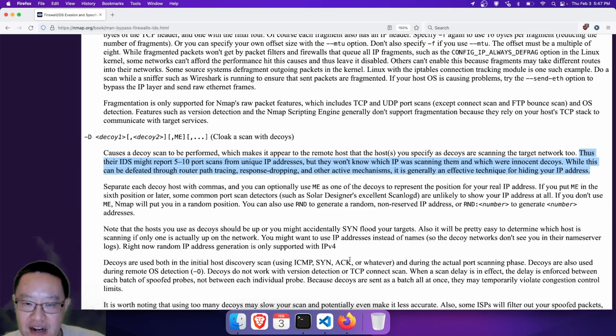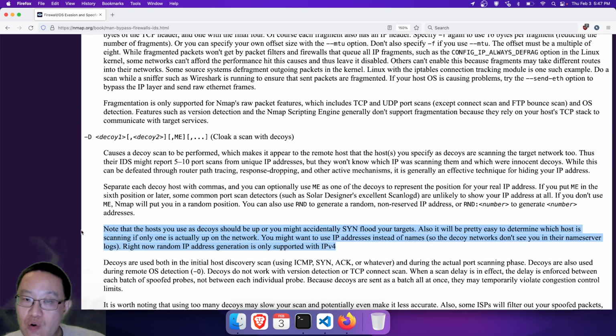Now, here is the important caveat. Note that the hosts you specify as decoys should be up and running, or else you may actually SYN flood your targets. Also, it will be pretty easy to determine which host is scanning if only one is actually up on the network. Again, you don't want to take down your target. The whole point of reconnaissance is to get as much information as possible about the target. You don't want to kill your target.